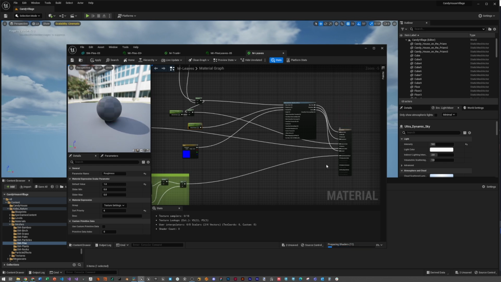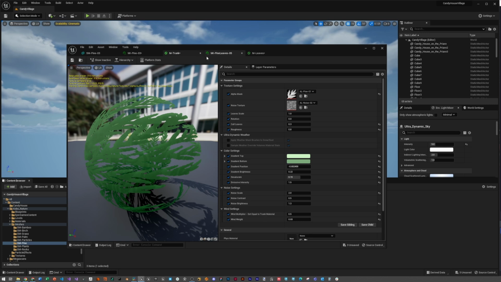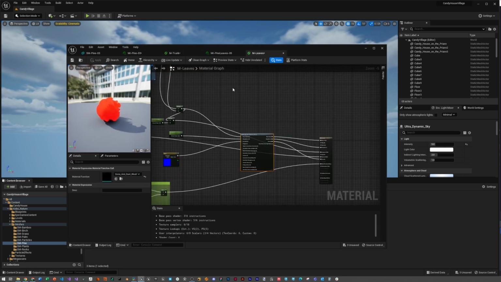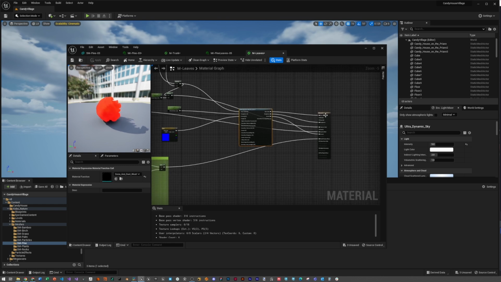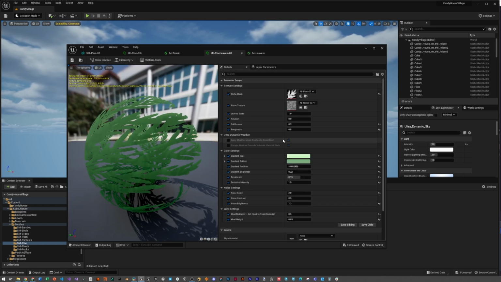We call this the BSDF node in Blender, but I don't know what this one's called because it's not Strata materials. So then we're just going to check everything, and it looks good. Looking cool.